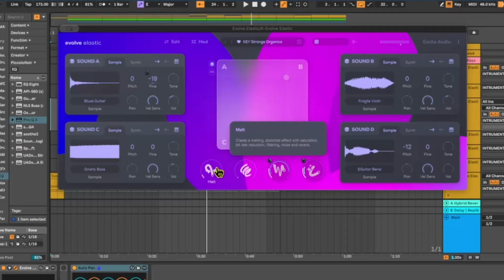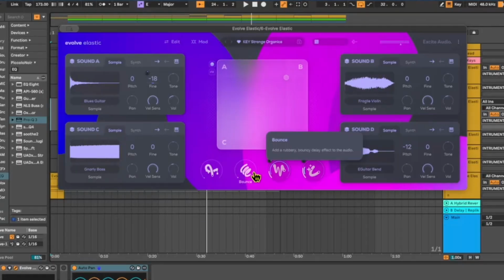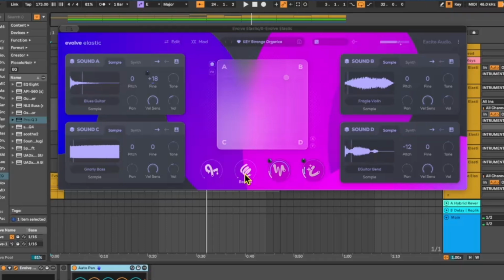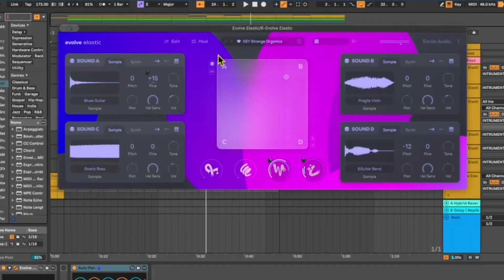First up we have melt, which adds a fluid and drifting movement, saturation, and a bit of noise. So let's have a listen to that. Bounce adds a rhythmic movement. Sort of like an echo, but it feels like it's got the Ableton Live Echo in there where you can see the balls bouncing up and down to represent the echo patterns.